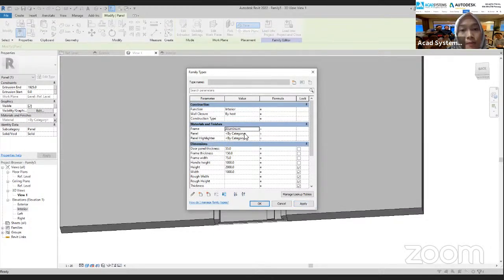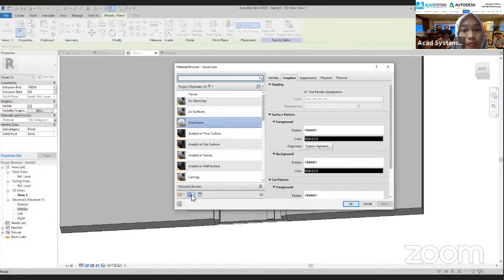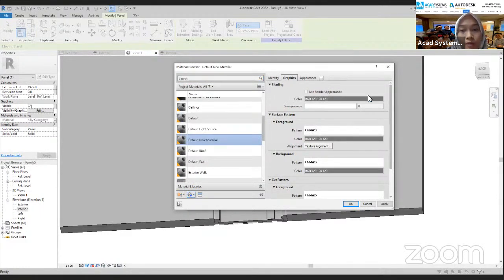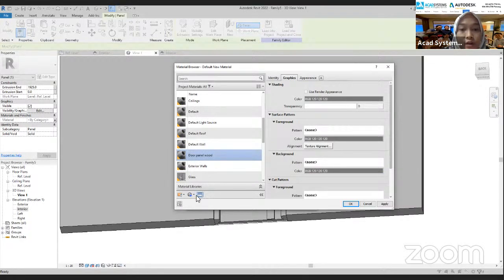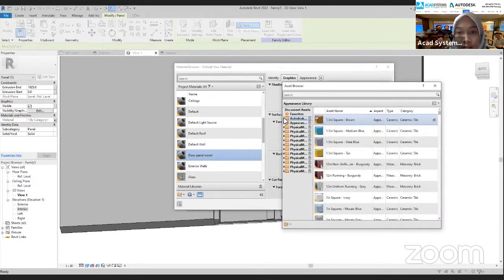All right, so for the door panel, again, I'm going to create a new material. Create new material. So here, right click, rename it into door panel wood. Okay, enter. And here we have the list of materials that we have. So just click here and drop down the folder, and you can find the wood, and then double click here.